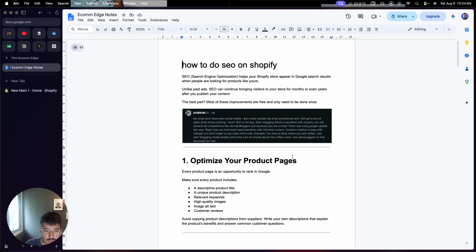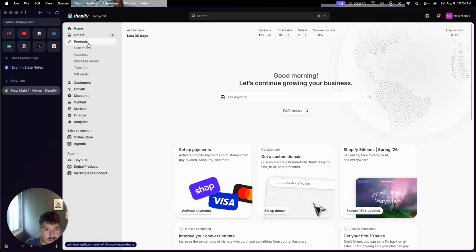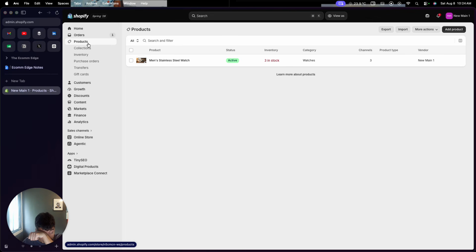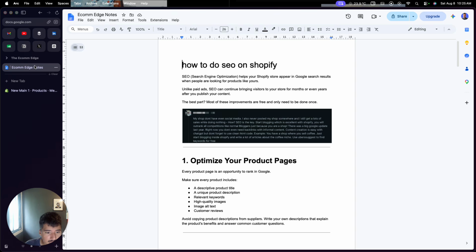Of course, this is a great tool to help you find keywords that people are searching for. All right, so one of the first things you'll want to do is optimize your product pages. So if I go to my product page here inside my Shopify store, I have one product right here. It's called Man Stainless Steel. I could probably do a better job than that.